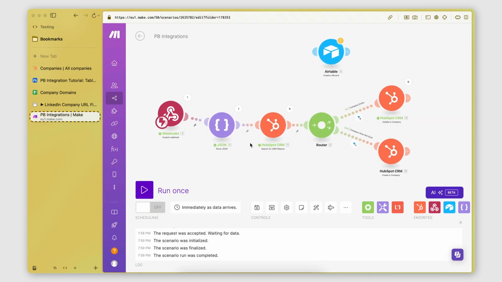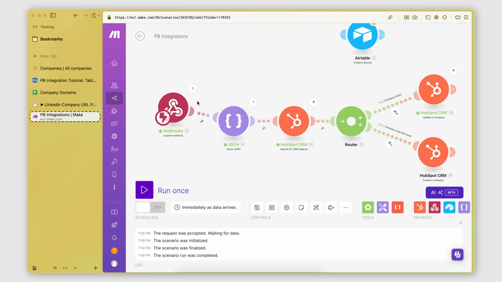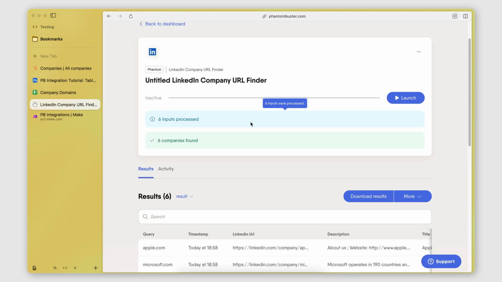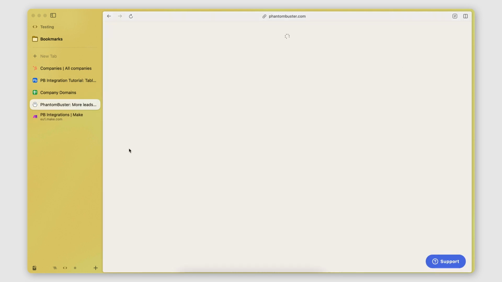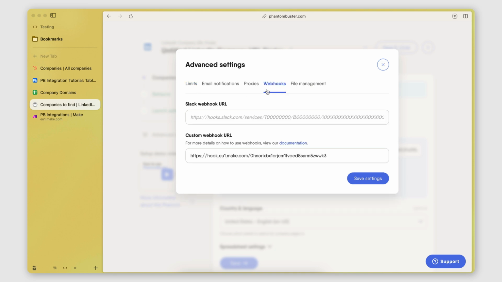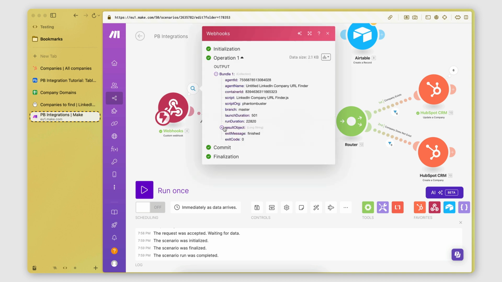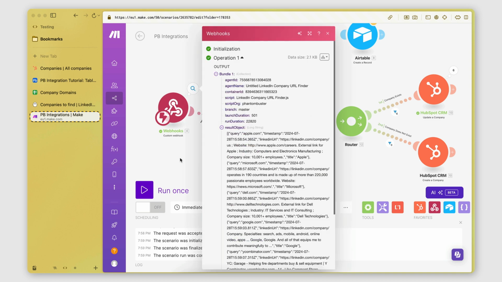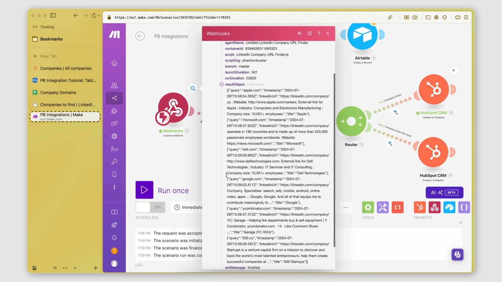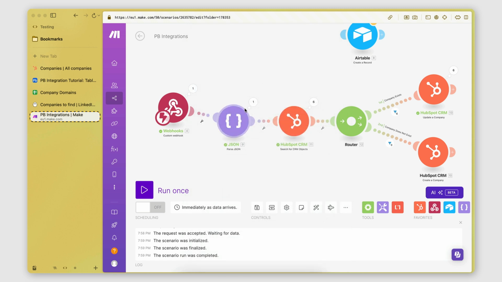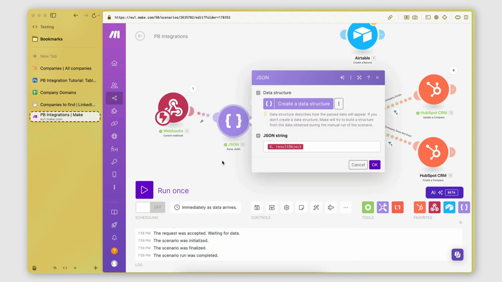So I showed you how to get data from PhantomBuster into a Make scenario, right? So you just create a webhook, you attach it to your Phantom's advanced settings here under webhooks. Whenever the Phantom finishes its execution, it will trigger the scenario. It will pass the data into a result object here, which is a text. Therefore, you need to convert it into JSON using the parse JSON module.